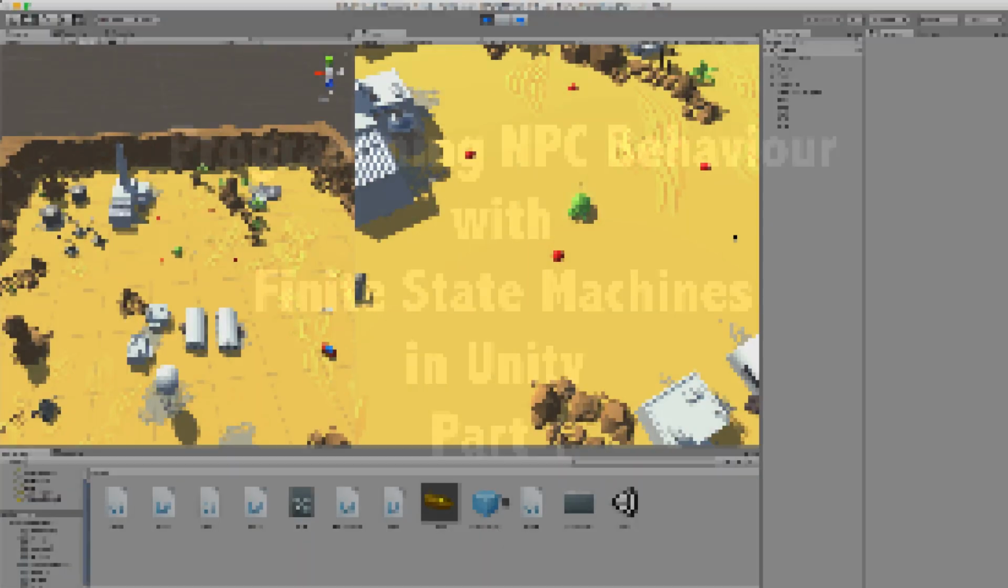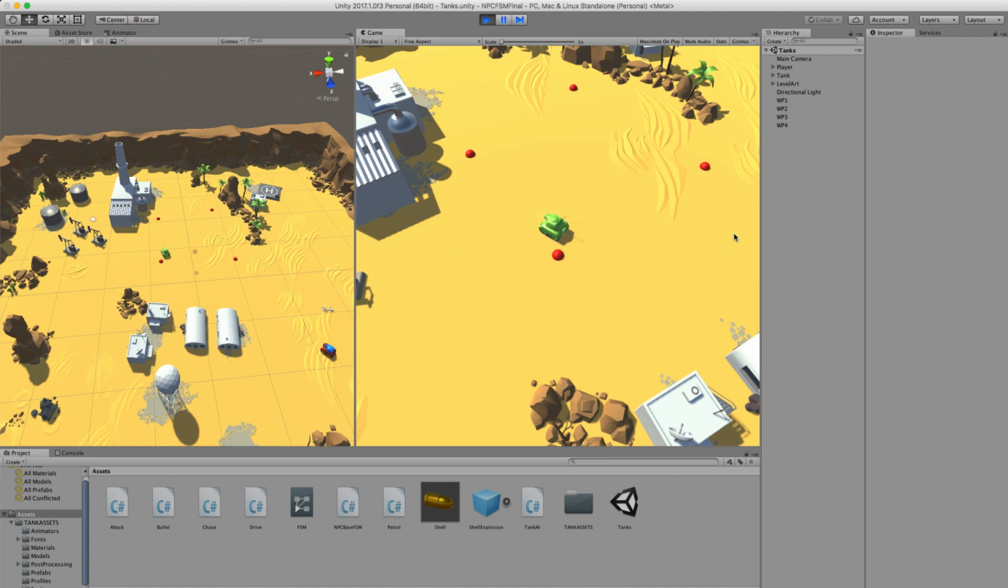In this series, we're going to be looking at non-player character behaviour and create a project based on finite state machines. In it, as you can see here, we will be creating an NPC tank, that's the green one, and a player-controlled tank. The NPC will be on patrol between the red waypoints until the player gets close enough. At this point, the NPC will start chasing and attacking. When the player gets far enough away, the NPC will lose interest and go back to patrolling.